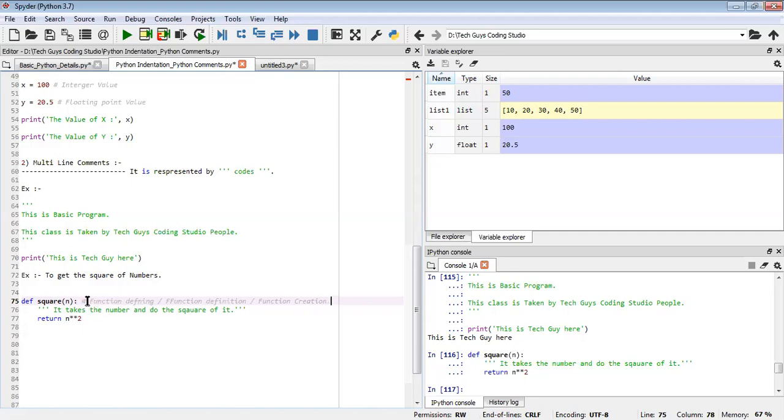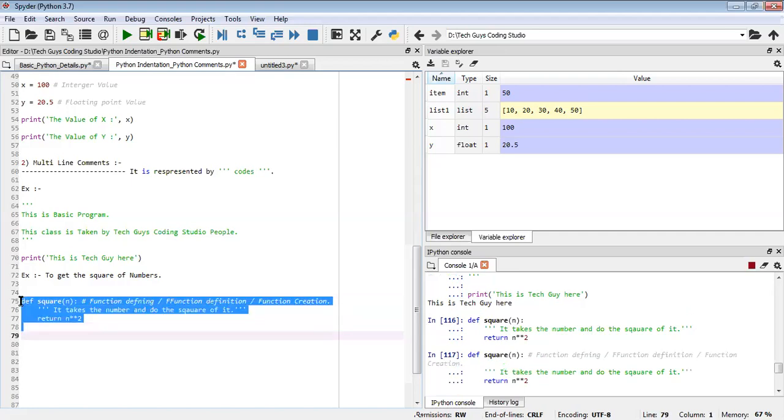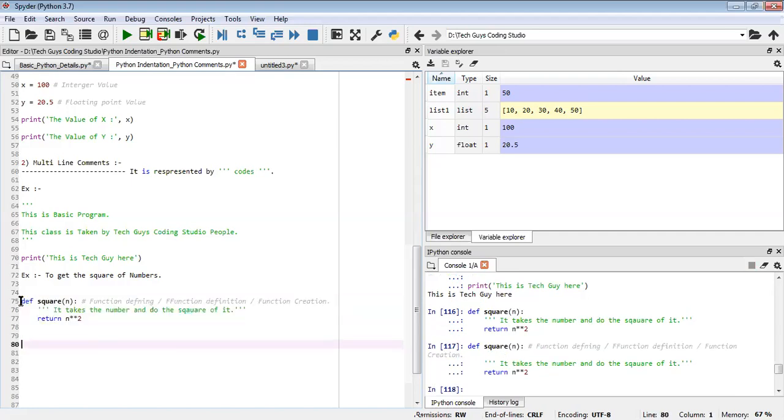See, nothing is there. Now how to call a function? I'll call the function square and pass the value 2. I'll write a comment, function calling. As soon as I call the function, I will get the square.